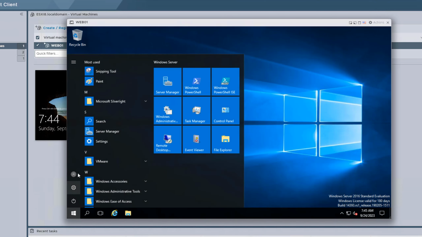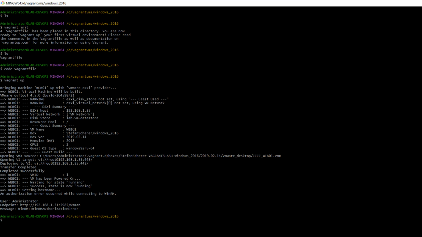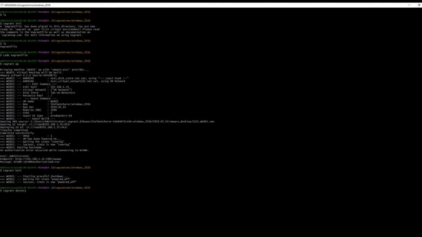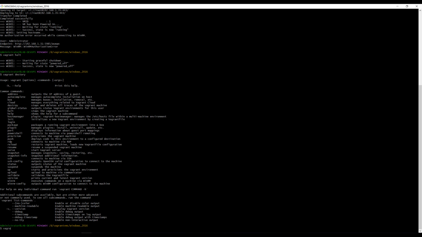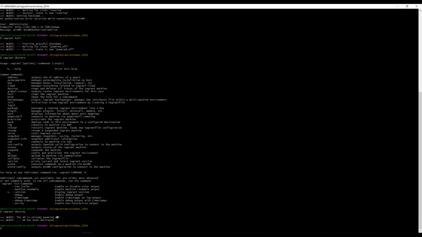All right, awesome. So now, if you want to stop this machine, you can run vagrant halt, and that'll stop the machine. You can see that machine has been successfully shut down, powered off. And if you want to definitely remove this machine from the ESXi environment, we can run vagrant destroy. Sorry, it's vagrant destroy, if I can spell. And you can see that it's gone ahead and destroyed that environment.